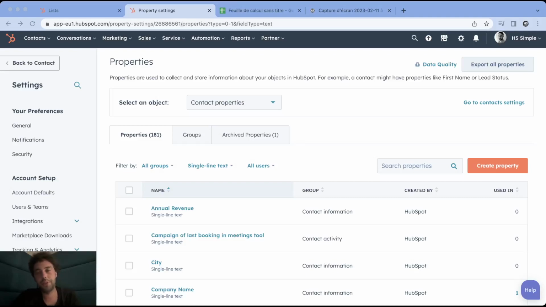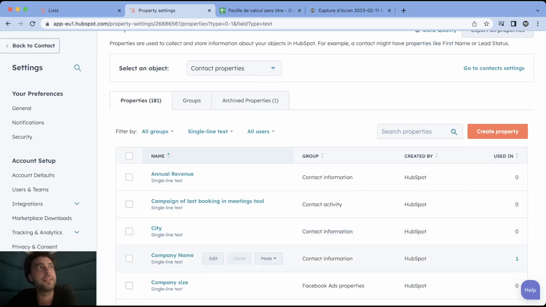So why you should never use single line text properties in HubSpot. First of all, what is a single line text property? That's this kind of property. It's a property type that allows you to store a short line of text.